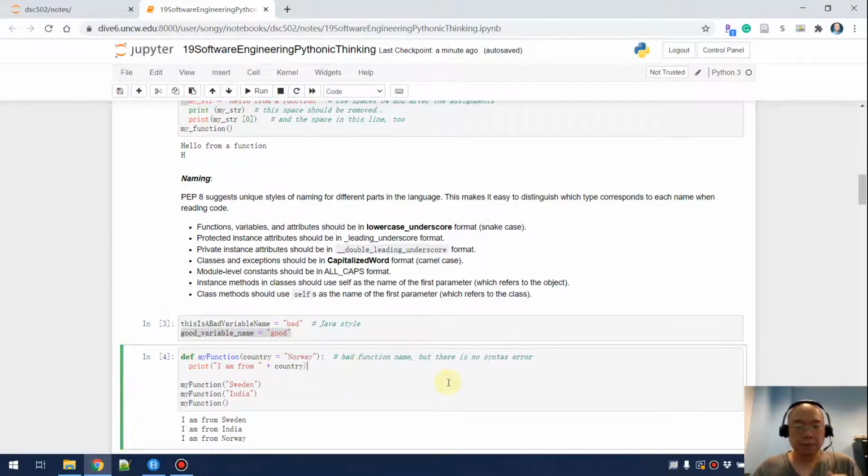And for this thing, my function, this is also wrong because you want to use my_function with an underscore instead of myFunction with the F capitalized. And after that, here, this is also wrong. You have to use 4 spaces instead of 2.